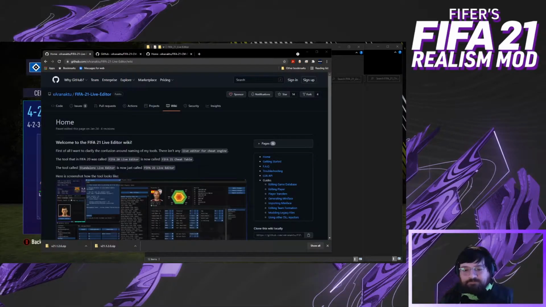Alright, so there are some misconceptions about Live Editor, and I'm going to go over some things. On the screen right now, I have Live Editor pulled up.